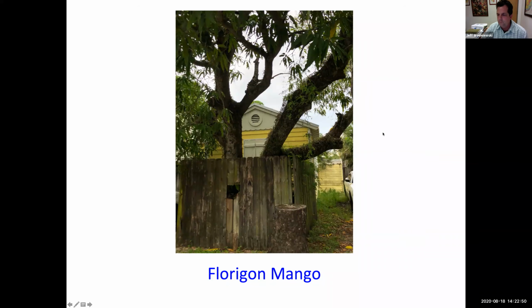So this comes to me from someone who's watching now, Julieta, and I think she's in Broward. This is a polyembryonic mango, the Floragon mango. I'm going to read to you her email that she wrote. Take a little break from our learning here, get some fun.